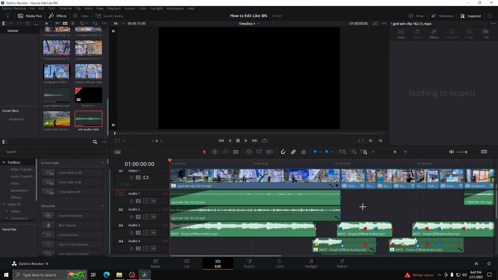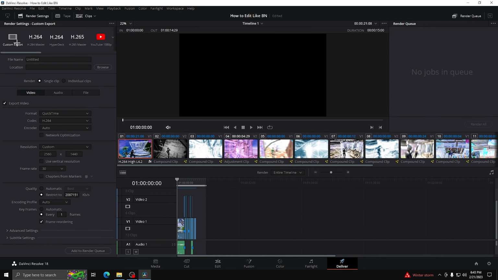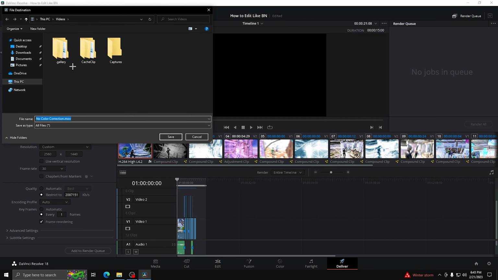Once you're satisfied with your edit, what we can do is render. So to do that, let's go into the Deliver tab. Make sure we are using a custom export and put the file name to something like no color correction, just so it's easy to remember. Save it to wherever you want on your computer. I'm just gonna save to my downloads, then we can hit save.